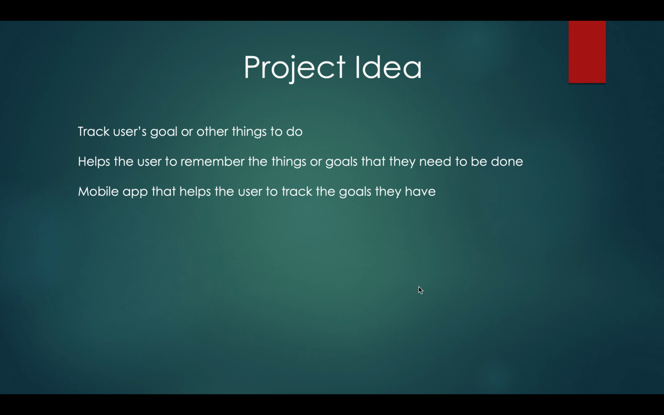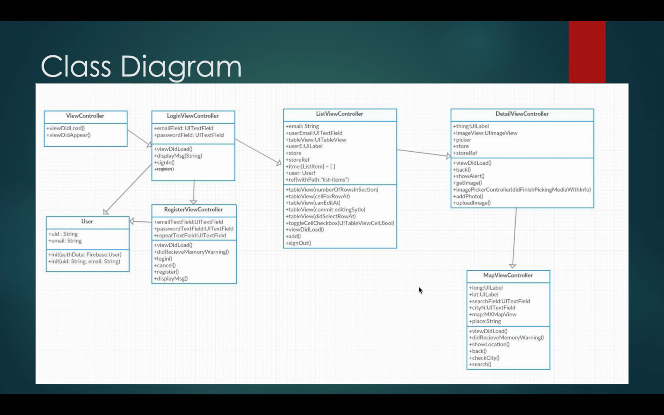So basically, this app is just a mobile app that helps the user track the goals or tasks they set that they need to get done. It helps the user remember the goals or tasks they set, and it will track their goals. Once it's done, they can just checkbox the goal and leave it there.